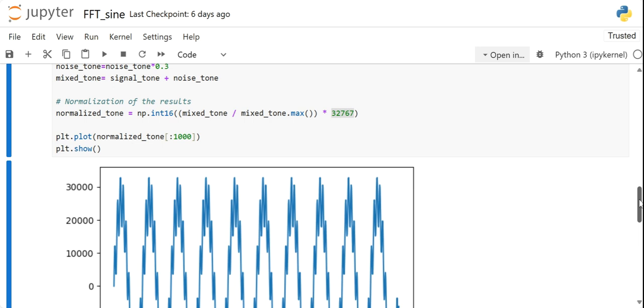In the next class, we'll try to find the FFT, the fast Fourier transform of this, and we'll look at the frequency spectrum of this noisy signal.